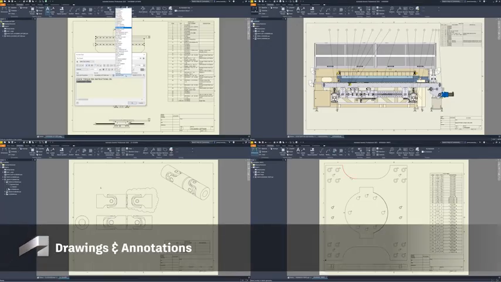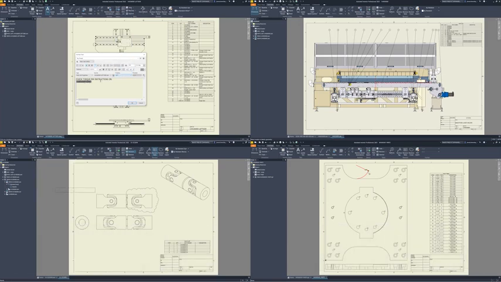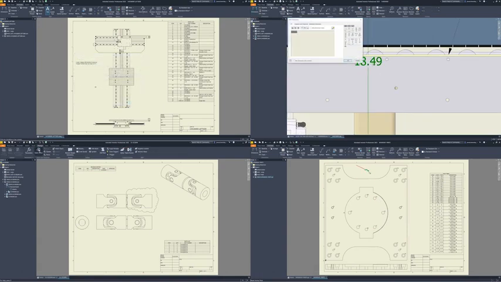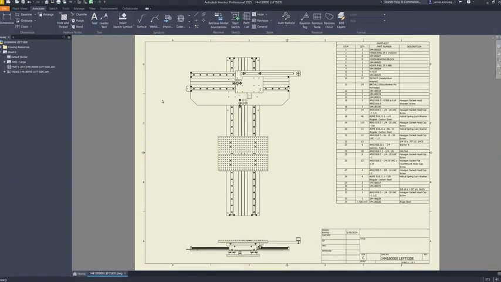Now, into the drawing and annotation capabilities. We've updated these standards and functionalities throughout Inventor, while also remaining compliant with the constantly evolving global standards. There's a plethora of just-do-it enhancements to optimize drawings, documentation, and annotations alone.